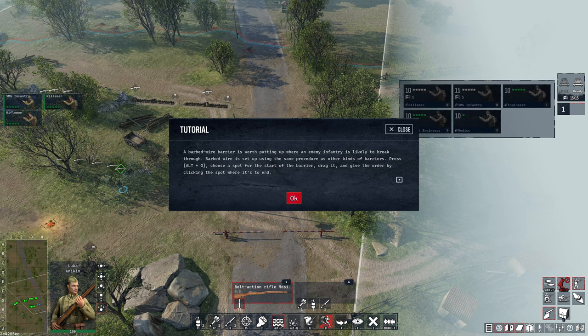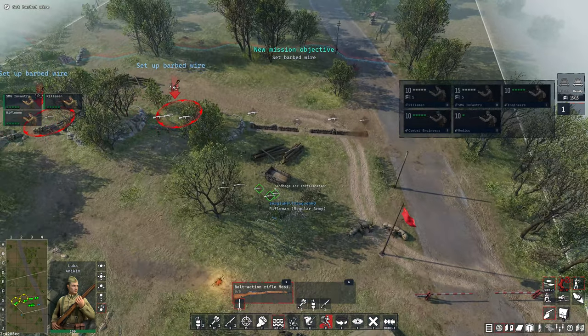A barbed wire barrier is worth putting up anywhere an enemy infantry is likely to break through. Barbed wire is set up using the same procedure as other kinds of barriers. Press Alt plus G, choose a spot for the start of the barrier, drag it and give it an order by clicking on the spot where it's to end.